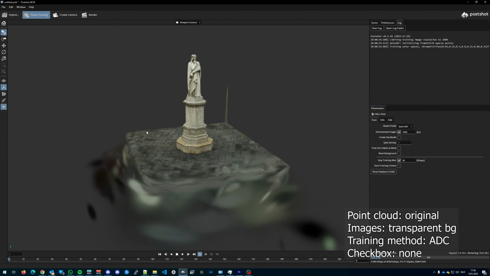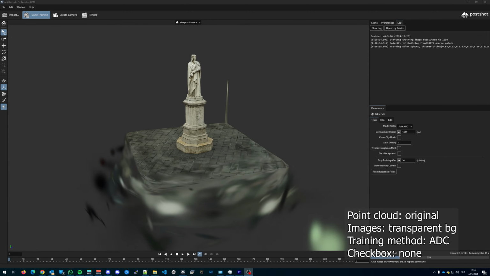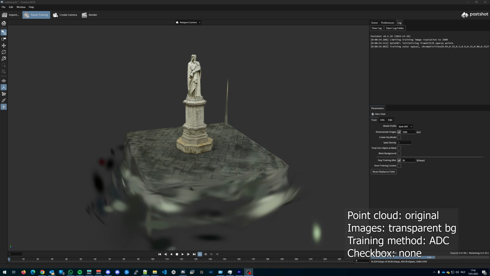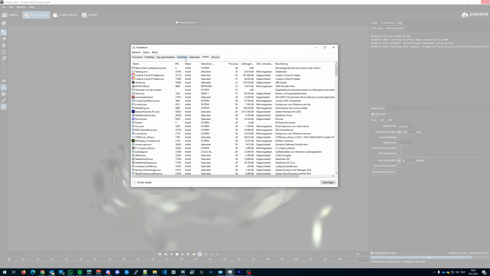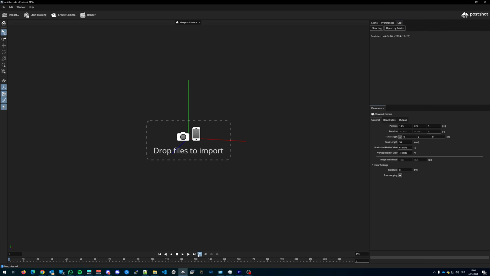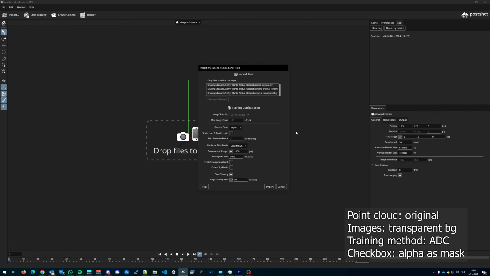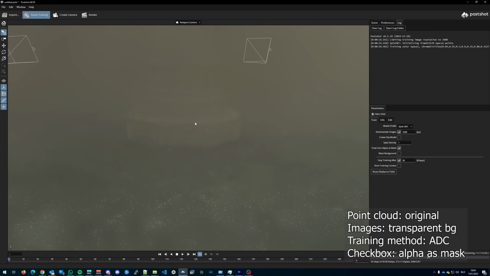which is the same as the previous one, but now with ADC as a training method. So the original point cloud, images that have a transparent background, ADC as a training method, and no checkboxes checked for now. But after some time training, this method also ended in Postshot not being able to handle what we threw at them. So we skipped that one, and now we will use ADC with the checkbox on and see how that goes.